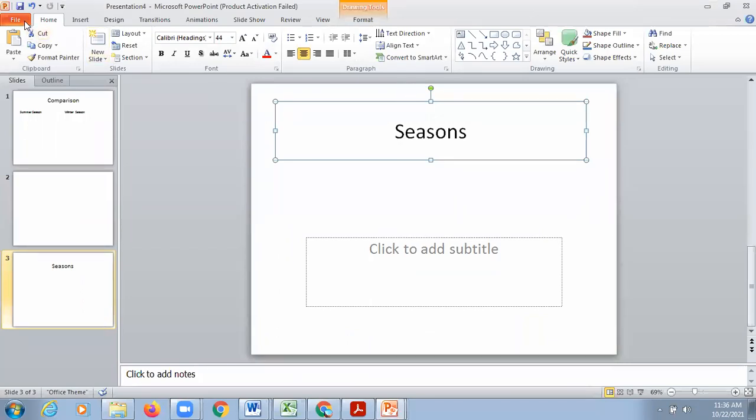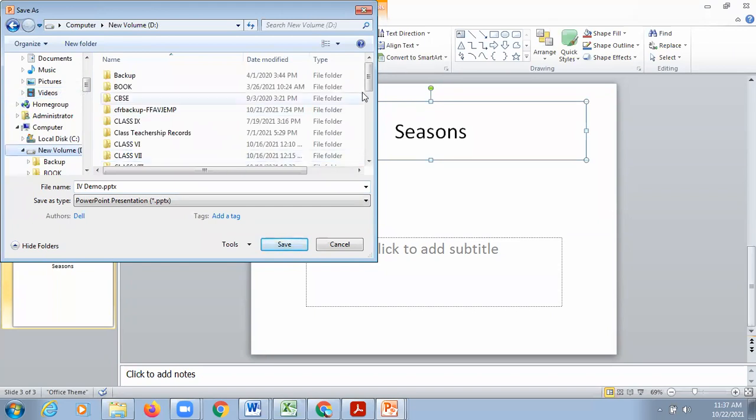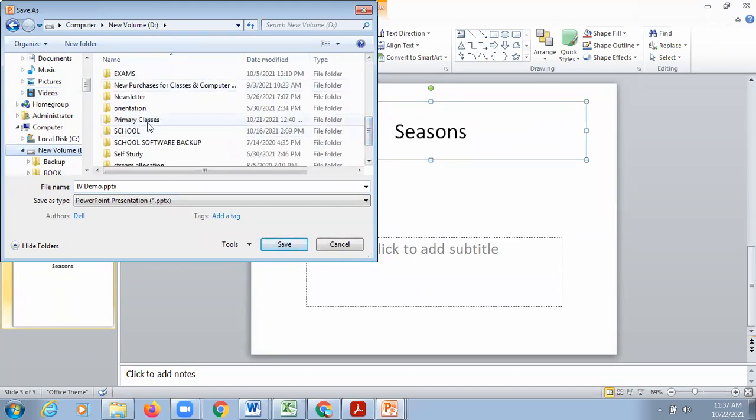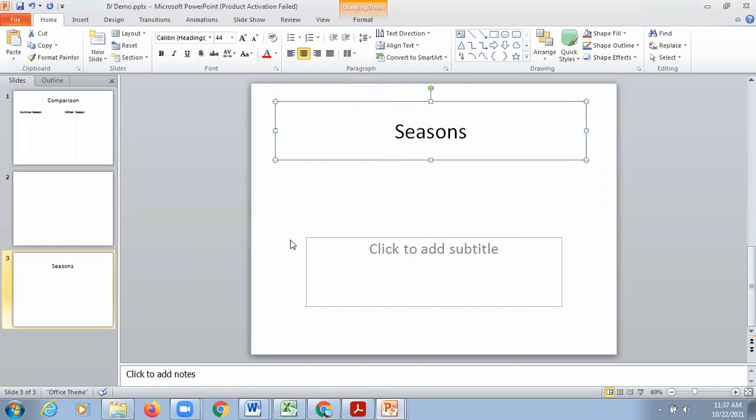Saving a presentation is very simple. You have to go to the file tab and click on save and give a name to your file. And choose the location now where you wanted to save your file. D drive, primary classes, class 4, and then save it. Right? So like this, you can save your projects or save your files also.